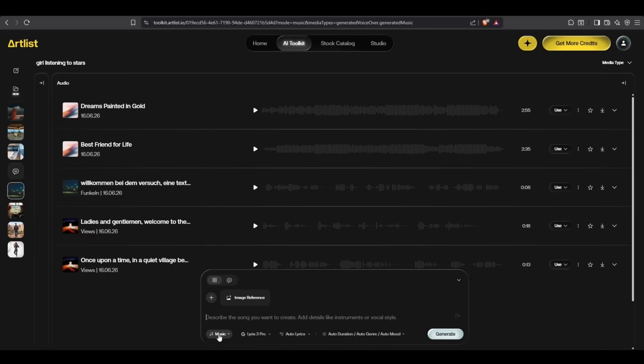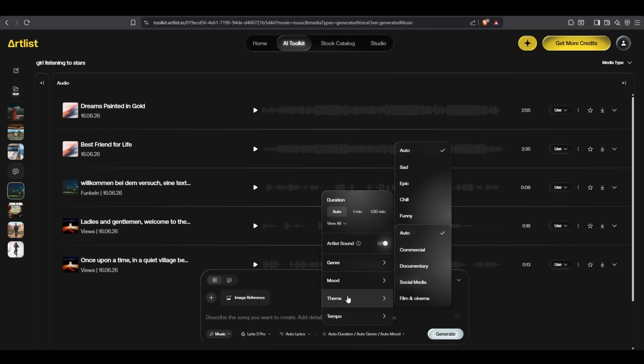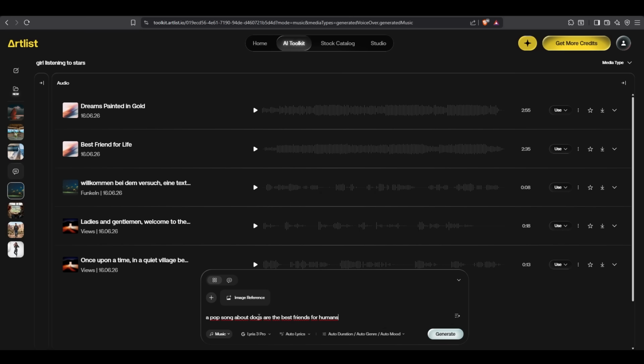On the bottom you can now see there is the music feature selected. You have the top model available like Lyria 3 Pro. You can adjust the settings like auto lyrics generation or some customs or just instrumental only. You can adjust the duration, the genre, the mood, the theme, the tempo, just everything to make your desired music. We make it simple. A pop song about dogs are the best friends for humans, and it's already generated. Let's hear it.